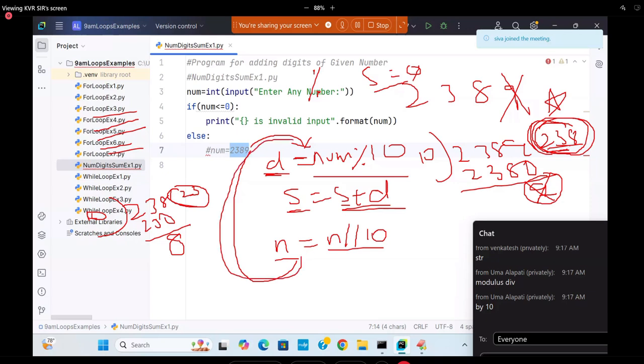23 greater than 0, true. So I will do 23 percentage 10. 20, and the answer is 3. What is the value coming there? S plus d. What is the value already? 17. 17 plus 3 is 20. So what is the next? N double slash 10 gives 2.